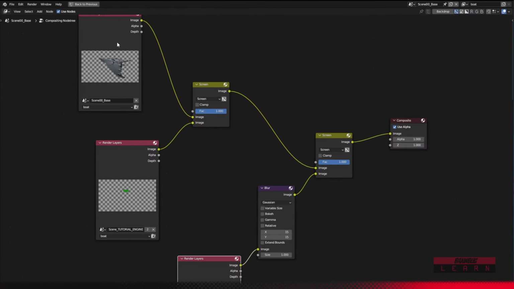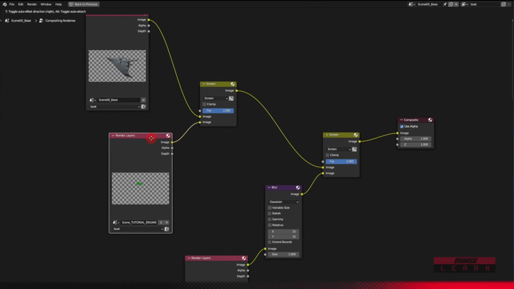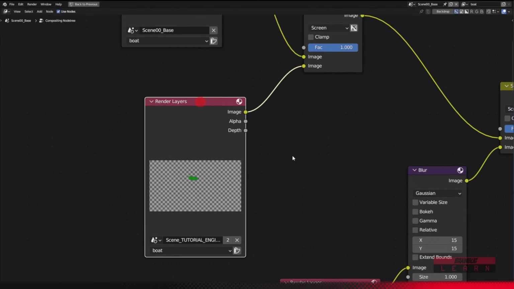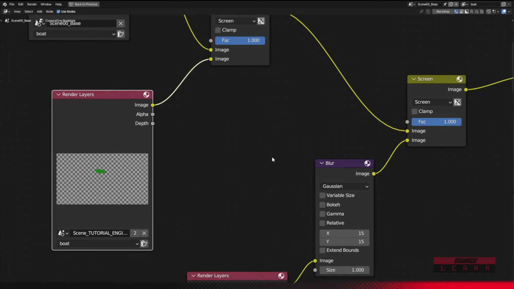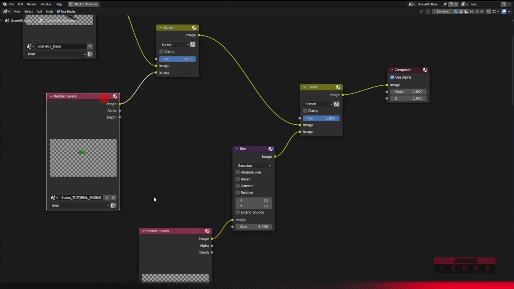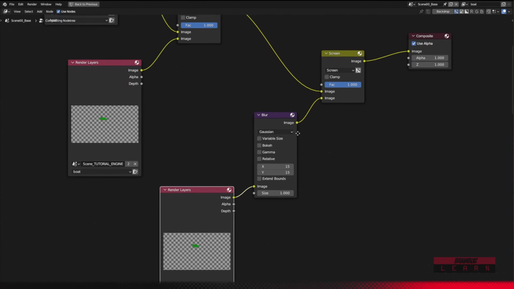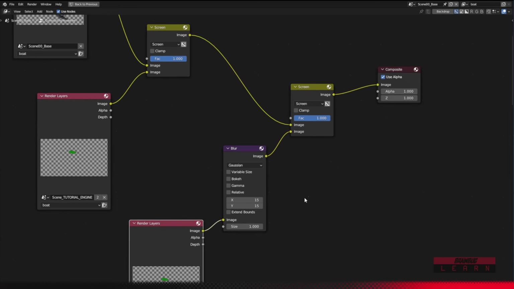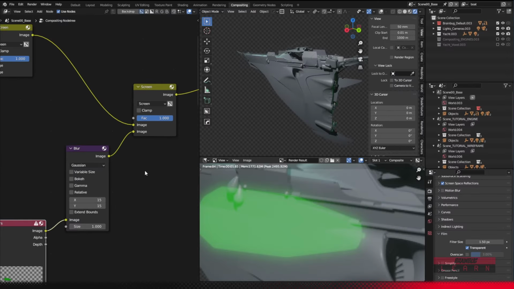And just to talk you through this chain again, I'll make this a bit bigger. So we have our base render. We've added in the engine glow on top of it using the screen mode. Then we duplicate this again, we blur it, and then we just overlay that on the previous combined image. So we're just going to chain together these layers so that we can build up a more complicated image. So hopefully that makes sense.